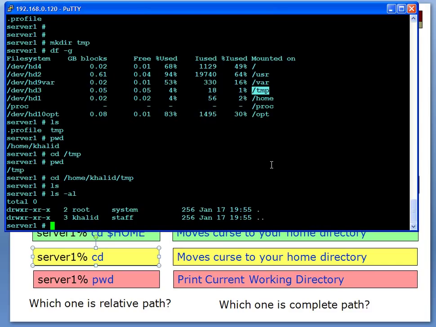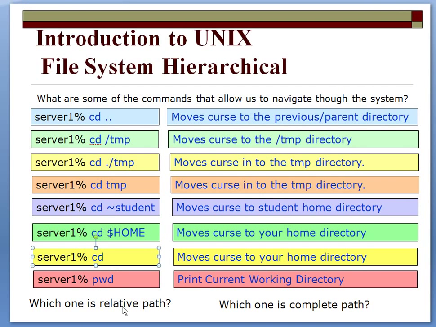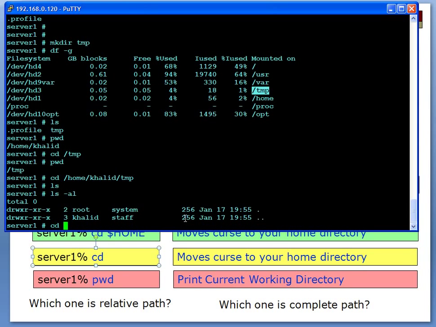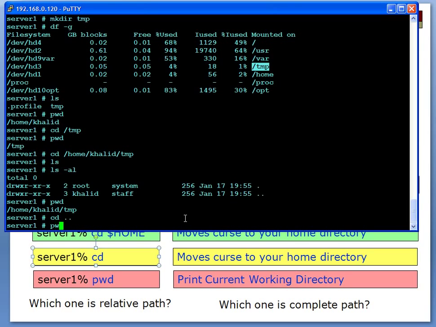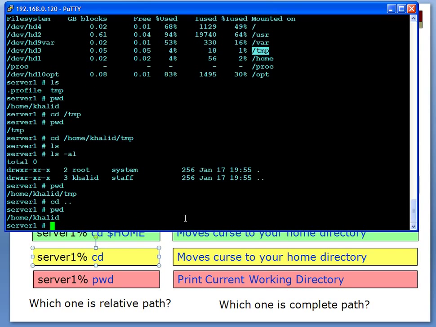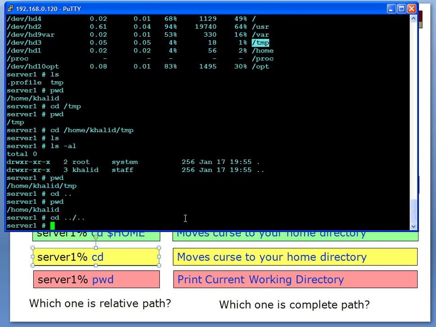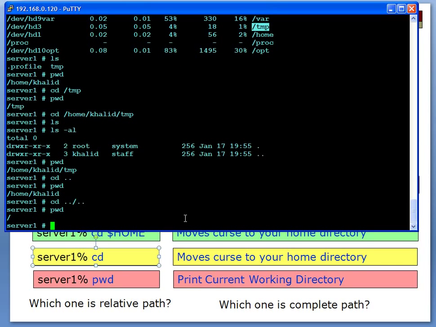Now let's see. Again, my working directory is /home/Khalid/temp. If I do cd space dot dot and then pwd, it just took me back one parent directory. I can do it twice also. I have to do it like this. Now it took me back two spots. And I can do that many times, depending on how far I am into the directory structure.